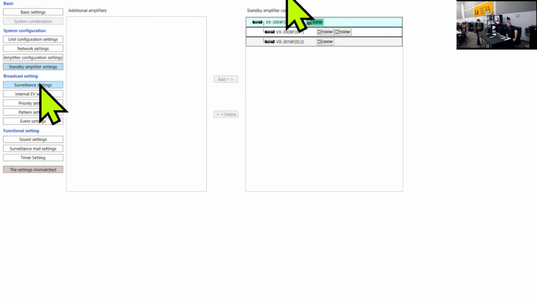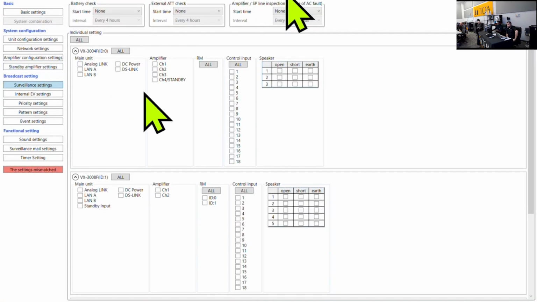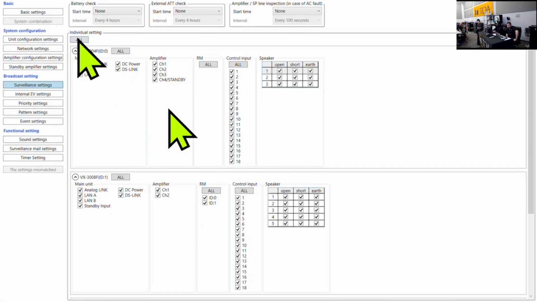So going next, now you will see the surveillance settings here. With the surveillance settings, this is where we're going to tell the system what to listen for, what to look at. So if we want to check if there are any opens or shorts or earths on the speaker line, if there's something wrong with the control input, something wrong with an amplifier, anything wrong with the mainframe, this is where we would be selecting that. You can either select it manually one by one, or if you just want to listen to everything, the fastest method would be to click all. That's the fast way to go through.